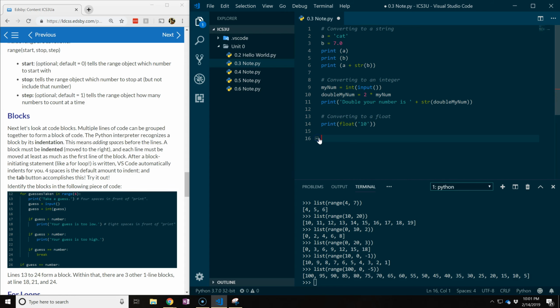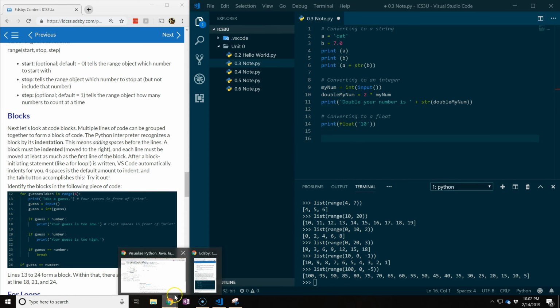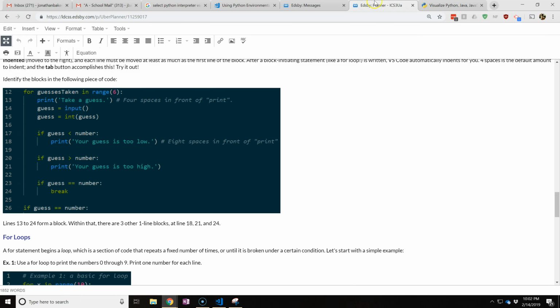So let's look at an example of a block, a big block, which I have here. This is a nice big one. So here in lines 12 to 26, there is a big block, which starts at line 13 and continues on to 24. And so all of this code from line 13 to 24 is part of the for block of the for loop that is going to take place.